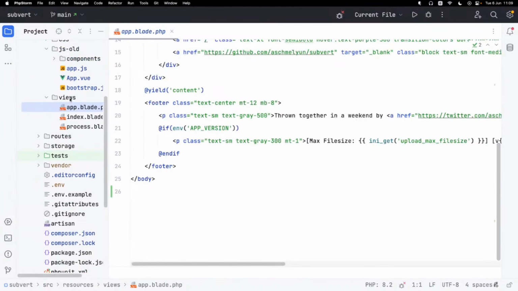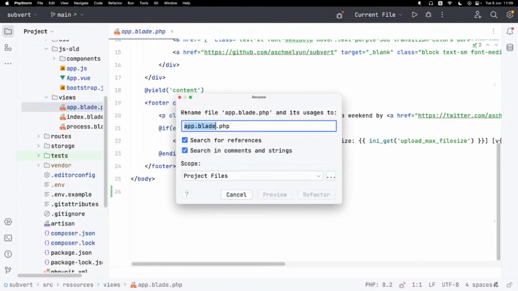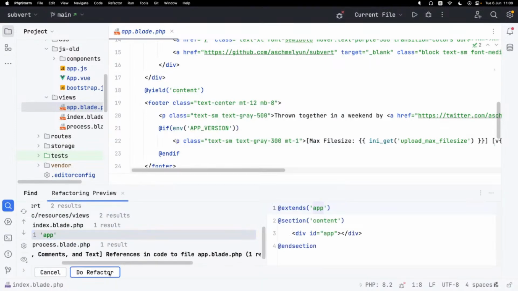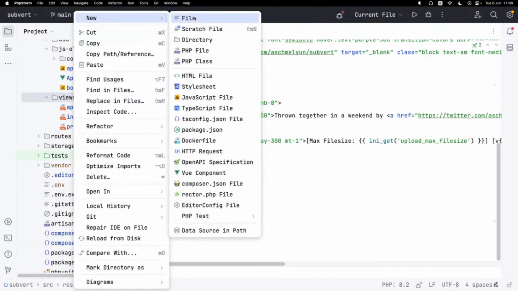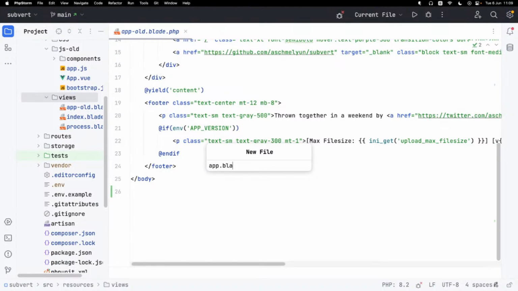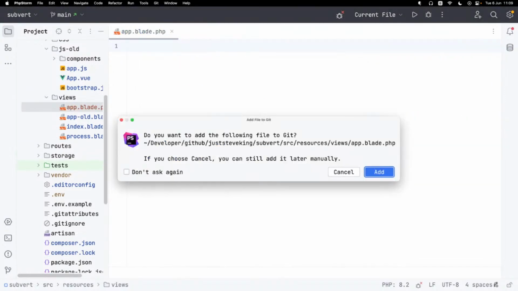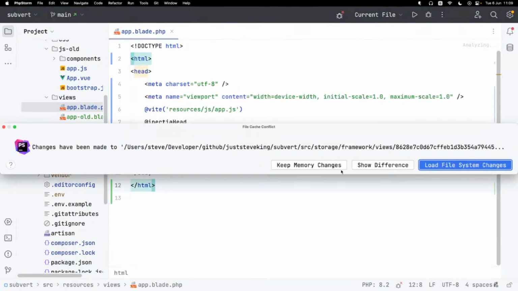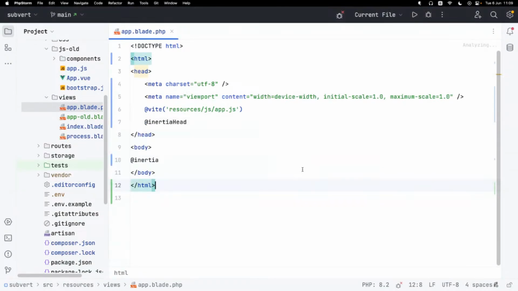So what we're going to do is refactor, rename that to app old. I always keep things until I've finished a stage. Usually I do this in batches and do PRs as we go, but I'm not going to do that right now. Keep the memory changes, that's what we want. So we're going to want that and the CSS as well.